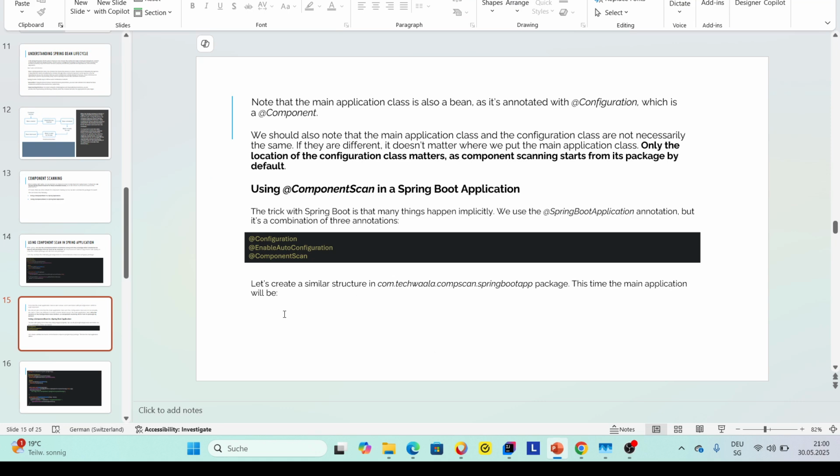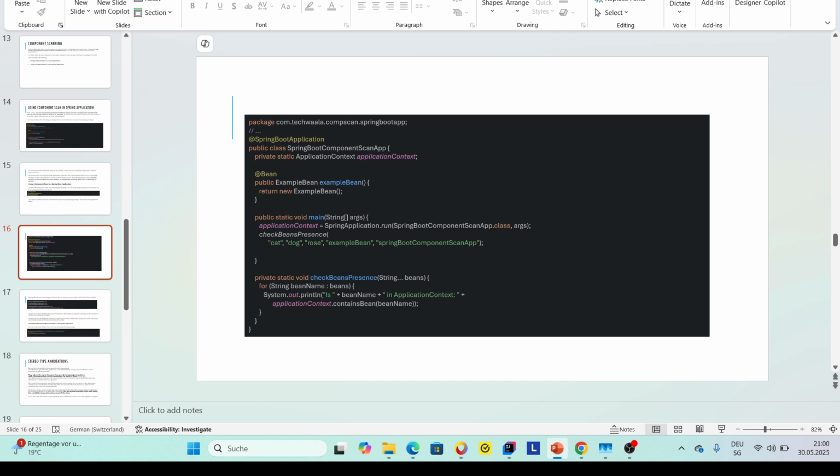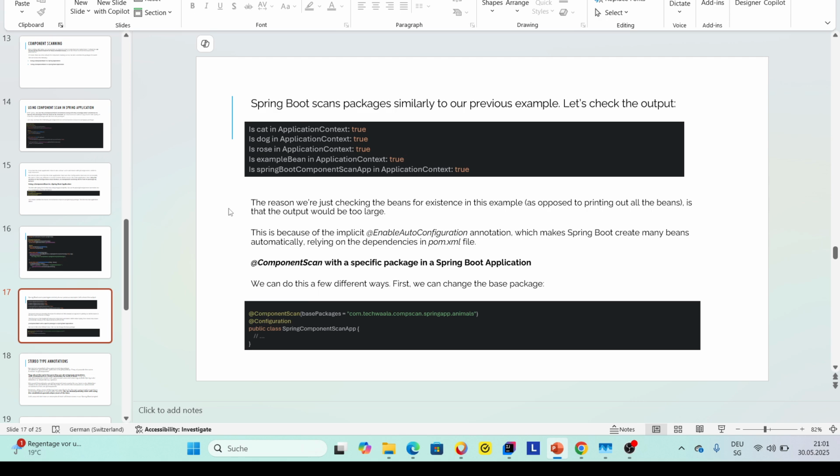Okay, so let's create a similar structure in com.techwala.com scan or Spring Boot app. This time the main application will be, okay, so here we have got a Spring Boot application. This is the name of the class, application context, this is the name of a bean, then this is a class, and then we run check bean presence. Is cat in application context? True. Cat, dog, rose, example bean, everything is present. Okay, the reason we are checking the beans for existence in this example as opposed to printing is that the output would be too large. This is because of the implicit enable auto configuration annotation, which makes Spring Boot create many beans automatically, relying on dependencies in pom.xml.